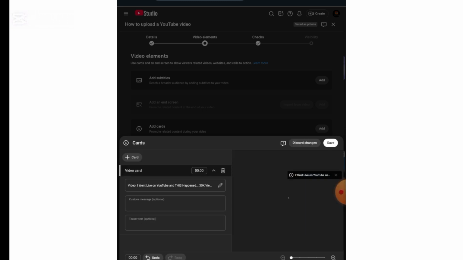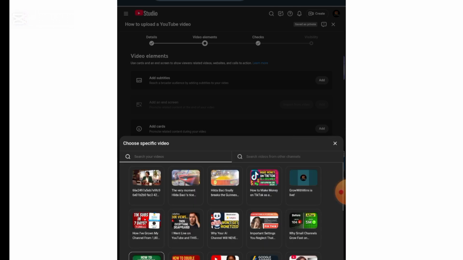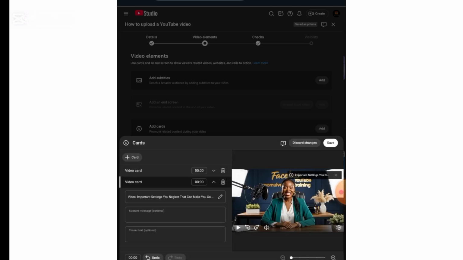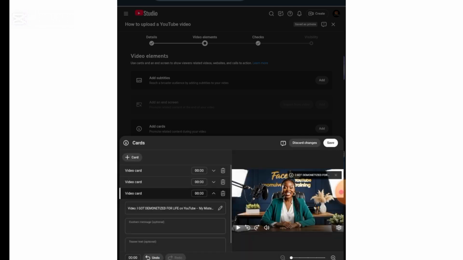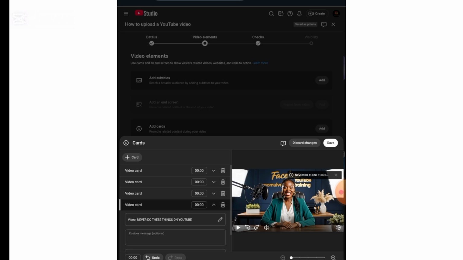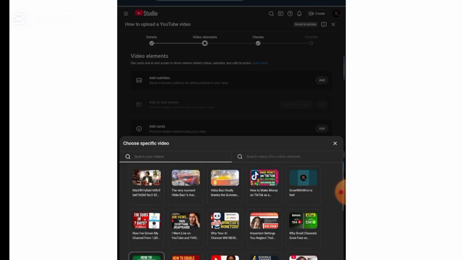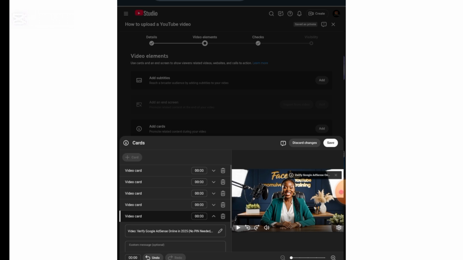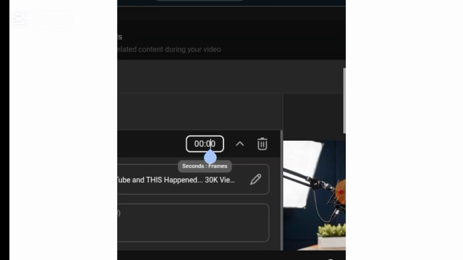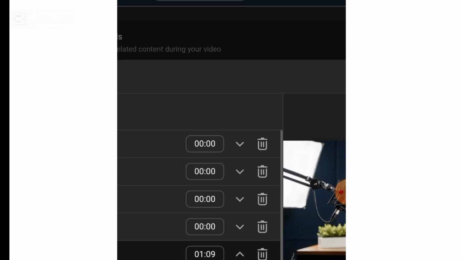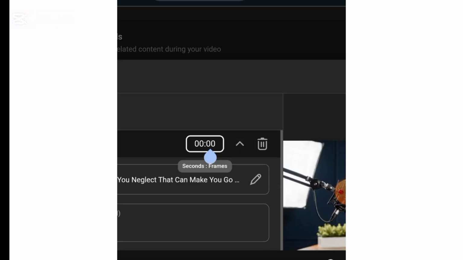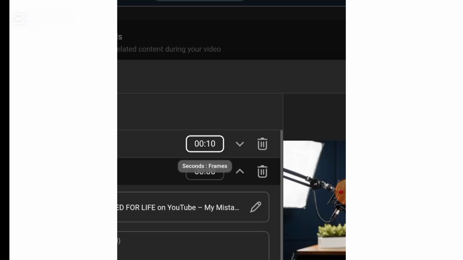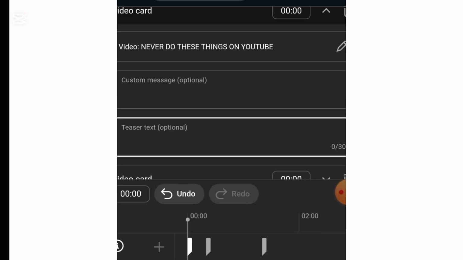So I'll go ahead and click on video. You understand? Go ahead and click on videos. So one thing about cards is this: it gives you the leverage for you to add up to 5 videos. So here I'll just go ahead and put the duration. Ensure that the duration is not more than your video length. I'll go ahead and put the duration.